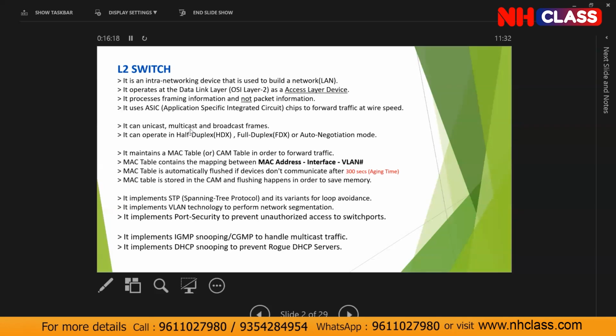In a hub, the rule is very simple. Devices cannot talk at the same time. If two devices talk at the same time, it will result in collisions. Some collisions will create drops in traffic. You'll have bad performance. That is one of the reasons why hubs were replaced by L2 switches.